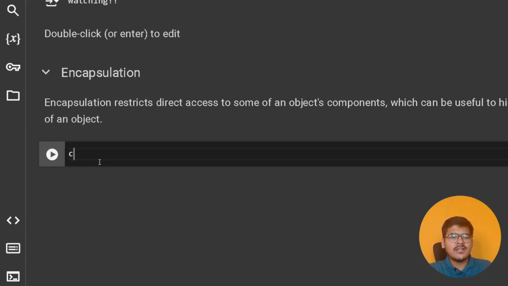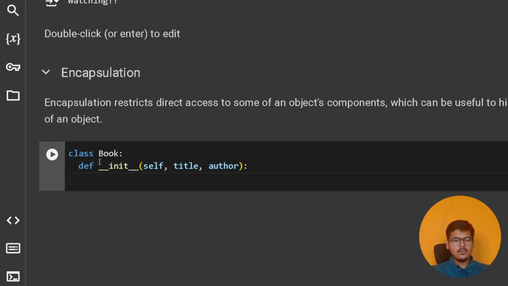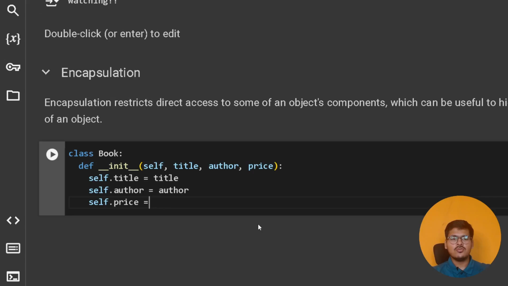Suppose I create a class Book, and I create def __init__ with self, title, and author, and let's say I create one more, price. Now I simply do self.title equals title, self.author equals author, and self.price equals price. Simple.